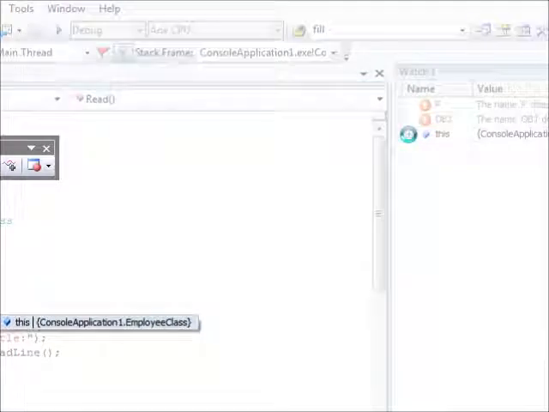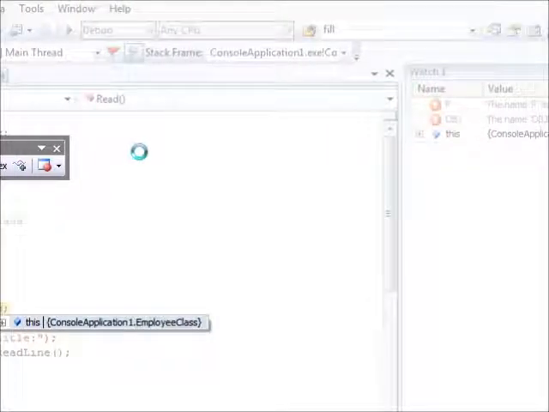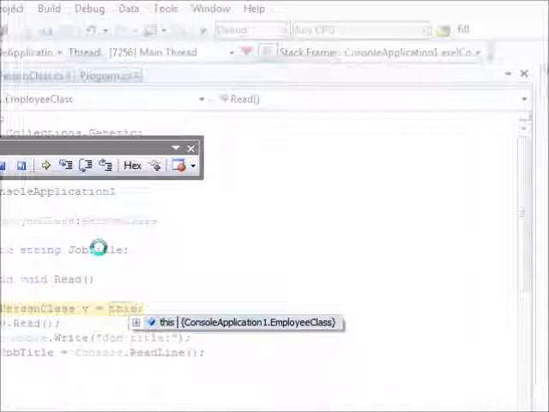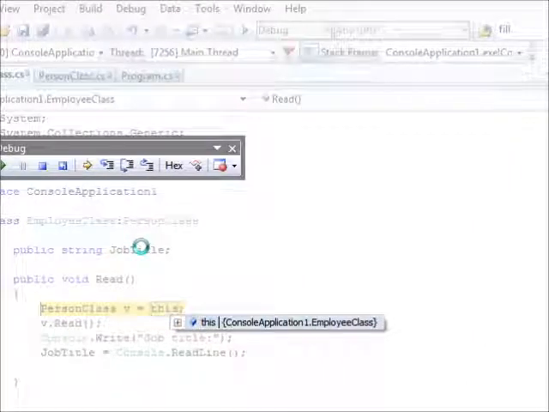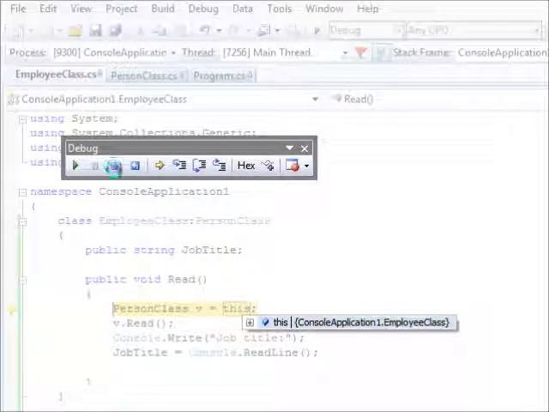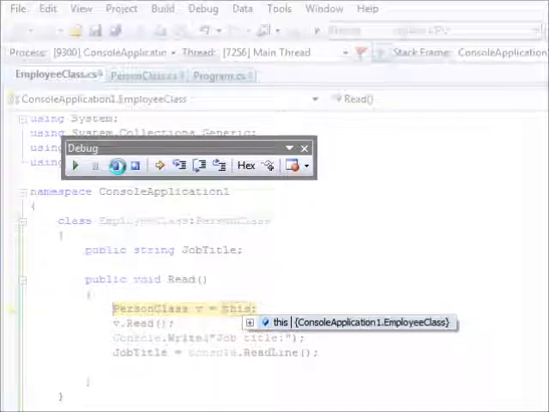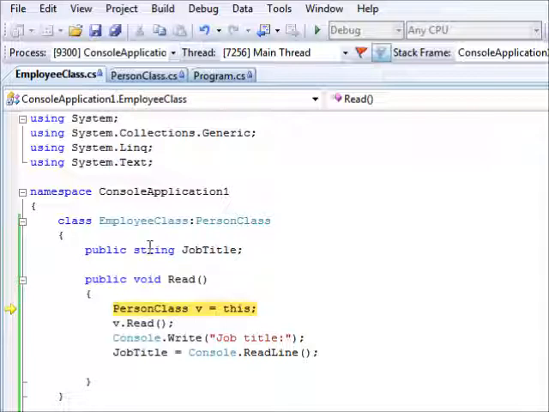Yeah. Oops. Yeah, that's a problem. Sorry about that. Okay, so Visual Studio hangs on us. Okay, and wait a second.